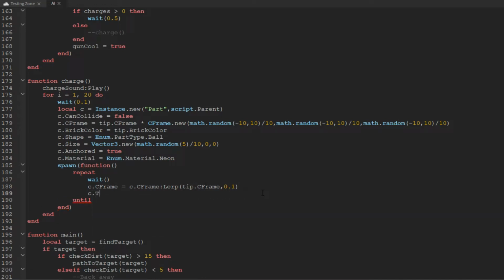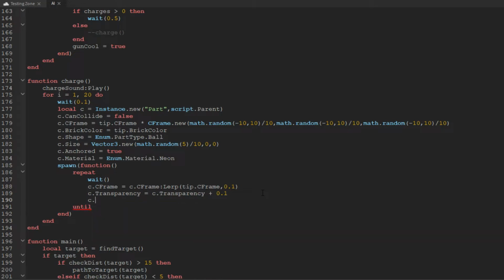So then we'll do C.Transparency equals C.Transparency plus 0.1. So it's going to be slowly fading away, and we'll shrink it as well. So C.Size equals C.Size minus Vector3.new 0.05, 0, 0. Okay. So again, with circles, you can just change the first value, and then it'll be good. And then we'll repeat this until C.Transparency is greater than 1. So it's completely invisible. Then we can break out of that.